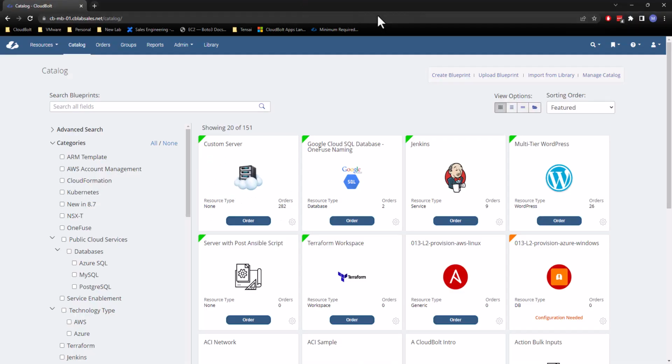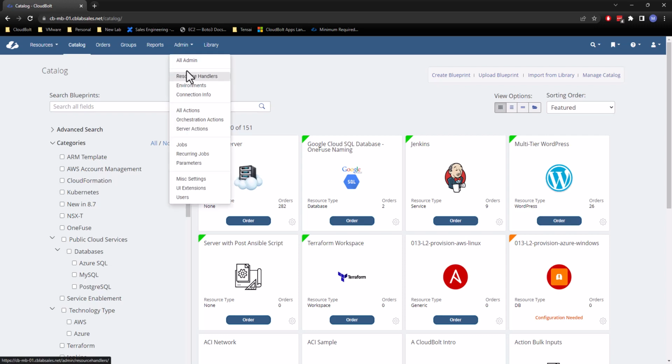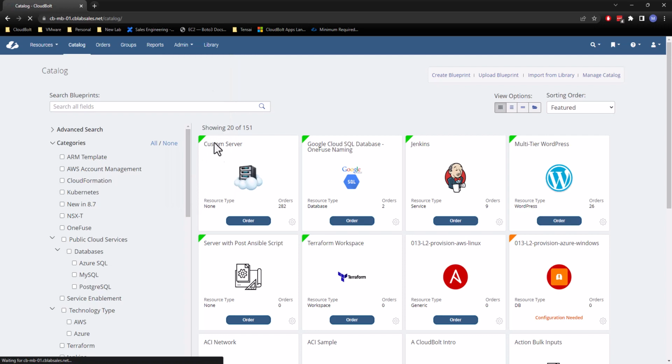All right, so parameters. To get to parameters and edit and create new parameters for the CloudBolt system, you can create parameters, and they need to be created in a global fashion inside of CloudBolt. So to create a new parameter, you can either go to all admin and get the parameters from there, or you can hit the parameters drop down from your admin menu here.